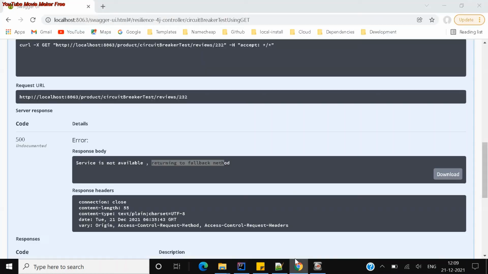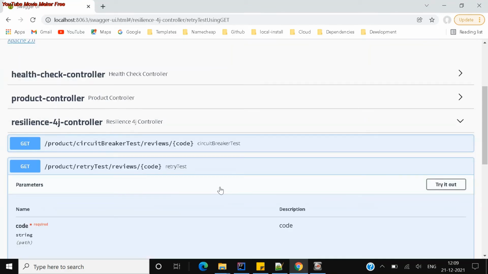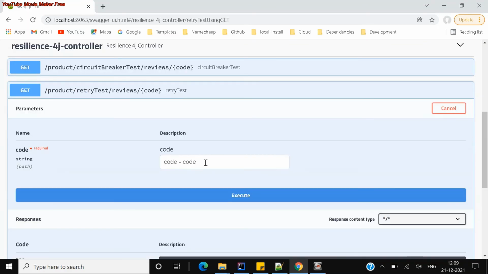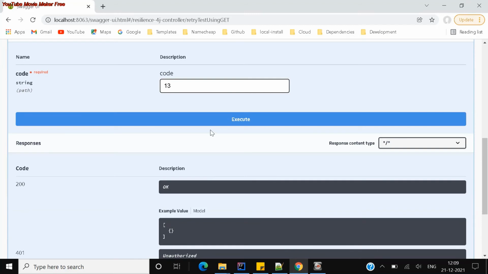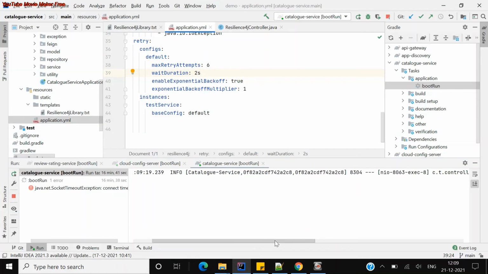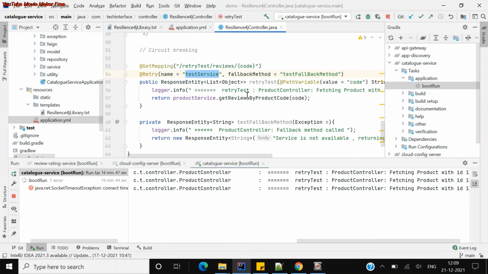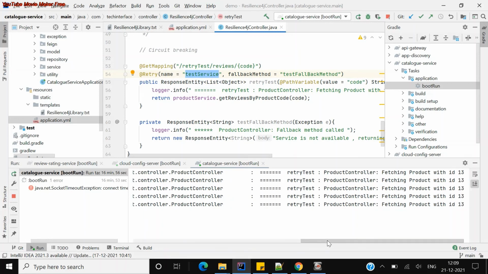Let us try how retry works. I just added 2 different methods to test these things, just for the purpose of demonstration. You can add it in one. Let us see the logs here. You can see it is calling the product controller again and again, calling the same method again and again. This is the retry test. How many times have we configured it? We have given 6 times. Let us see whether it is called 6 times or not, and after that it will fall back to the fallback method.